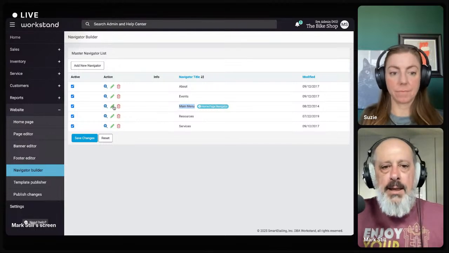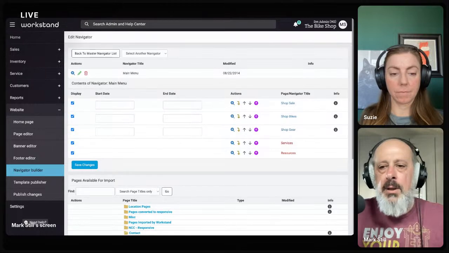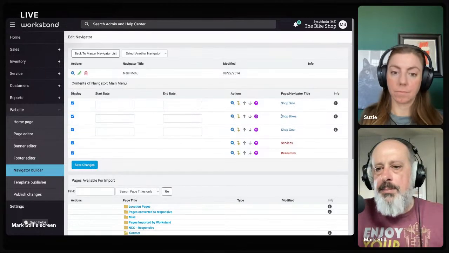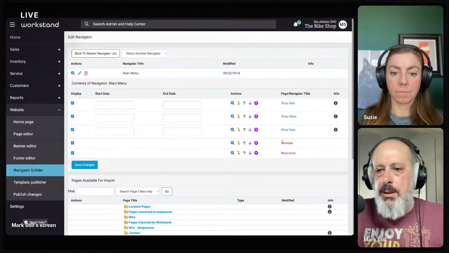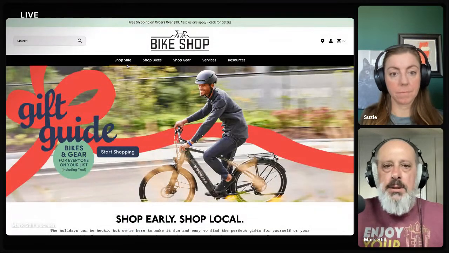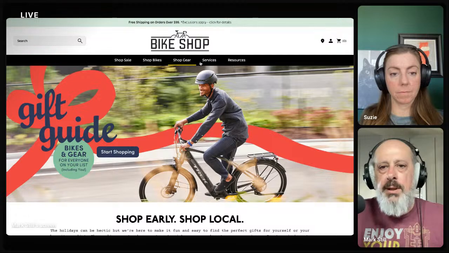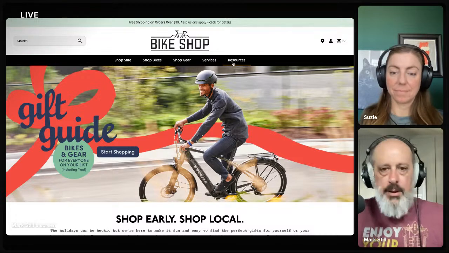And so as we edit that homepage navigator, we will see shop sale, shop bike, shop gear, service, resources, just like we see here: shop sale, shop bike, shop gear, service, and resources. So that's how those match up.